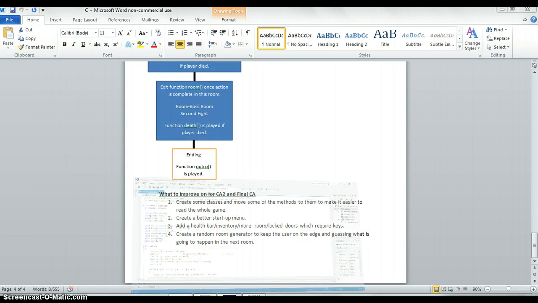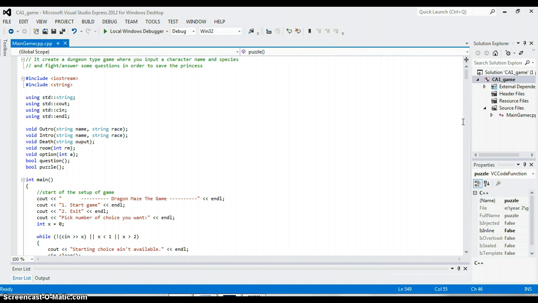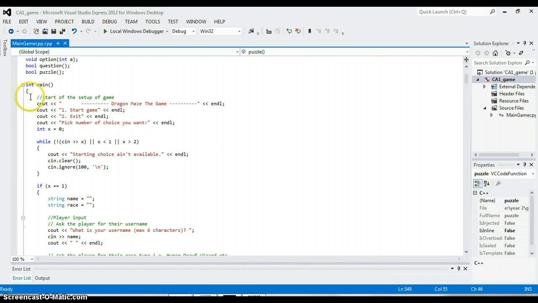On the code side, at the top, I decided to describe what I'm going to do in this game code. So it'd be a dungeon type game that would have to use the input value in order to save the princess. In the main method, I started off with a startup menu, so this here, and instead of asking the user to input a string, I thought it would be better to input a number, so they don't have a mistake here like a capital S or a space.